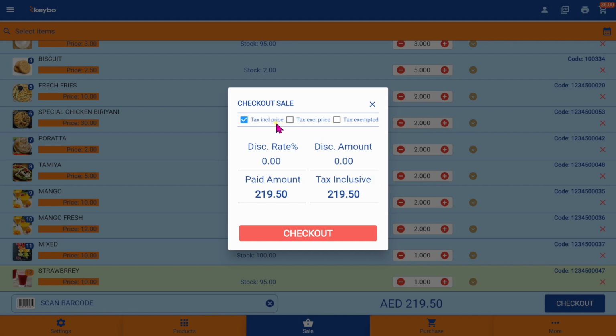If the sale is tax inclusive, meaning tax is included in the total item price, check the tax inclusive box. If tax is added on top of the total price, select the tax exclusive option.